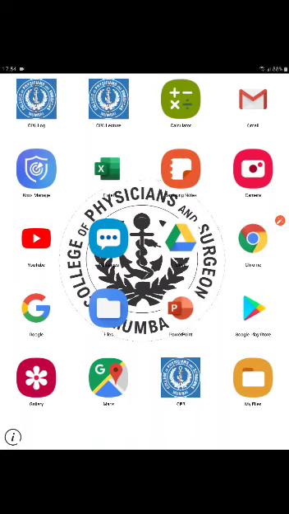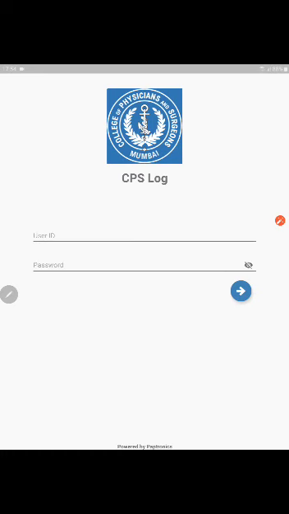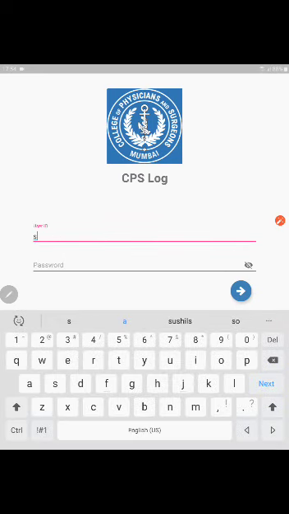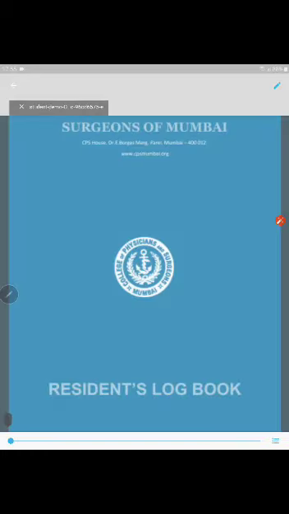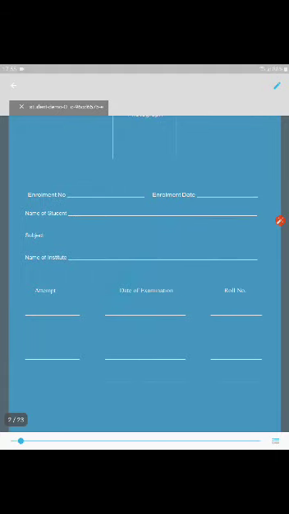Click on CPS log. The user ID and password for CPS log is the same as the one in the CPS button. Once you're logged in, you can see your logbook. Click on download. Now you can see the logbook that is downloaded. You can again view this logbook when you're offline.